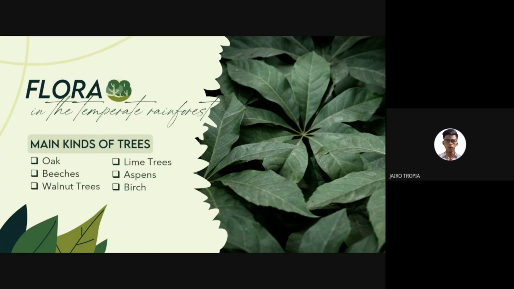And the main kinds of trees found in the temperate forest biome include oaks, beeches, walnut trees, lime trees, aspen, elms, and birch. The oaks are tree species that are able to grow up to 40 meters tall. They have an impressive lifespan of 500 to 1,000 years. Oak trees are highly valued by humans since they are used to make furniture, timbers, stairs, railways, and parks.